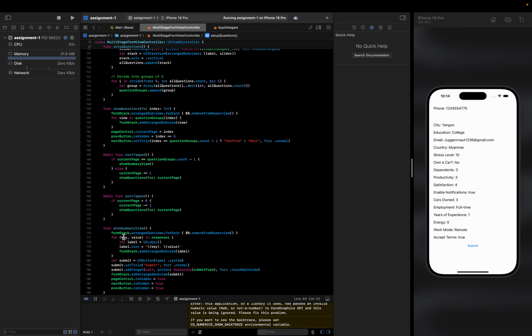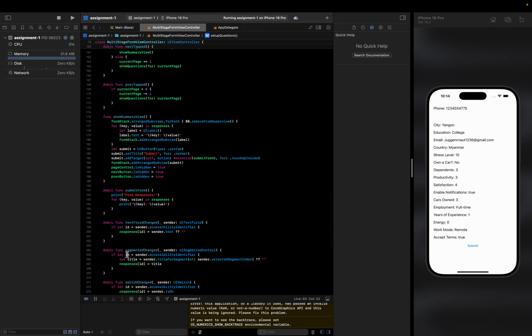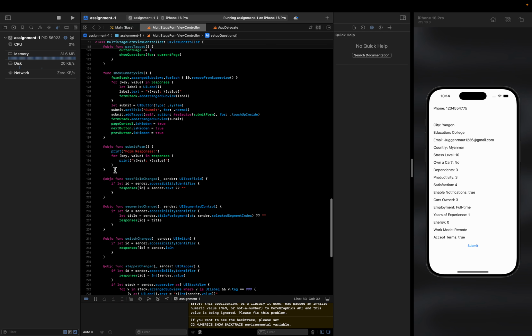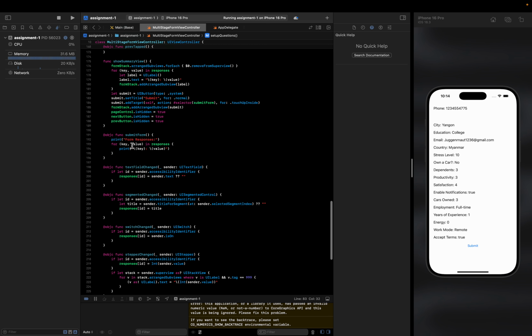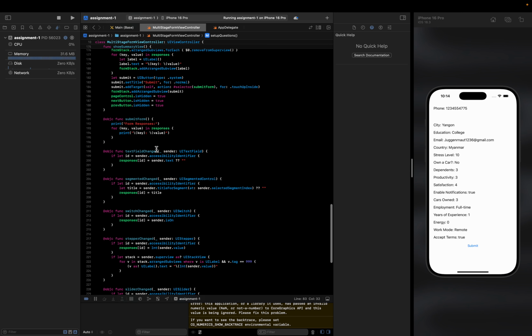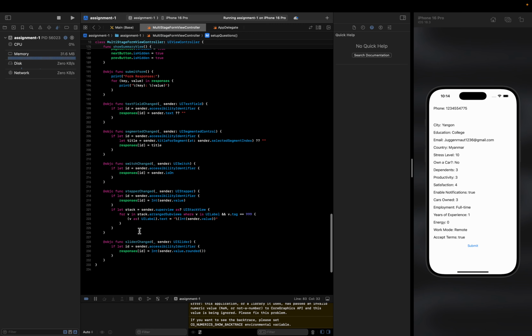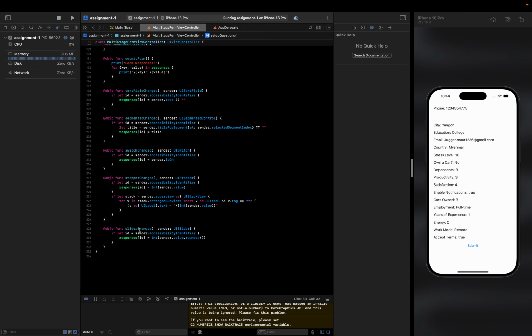You can see here, these are the handlers for every input. This is the one for the submit form, and the form response, with key-value in response. This is the text field changes handler. If it changes, this shows how the response is going to change. And this is the switch changes, this one is the stepper changes, the stepper switch handler, and this is the slider changes handler.